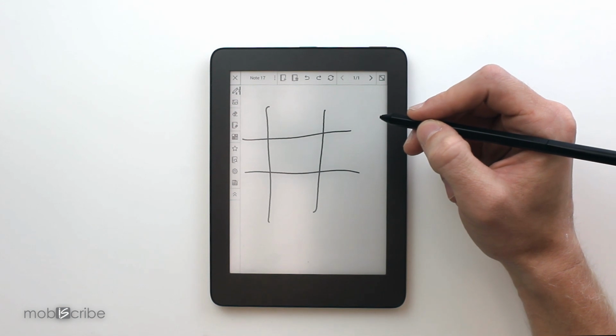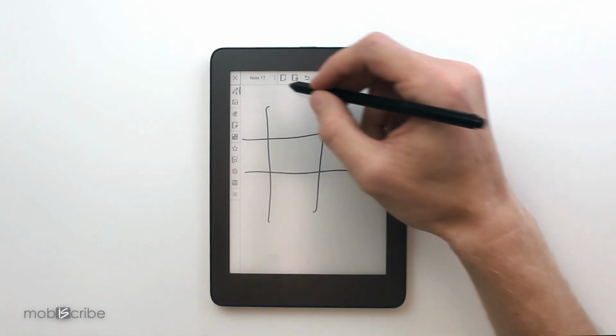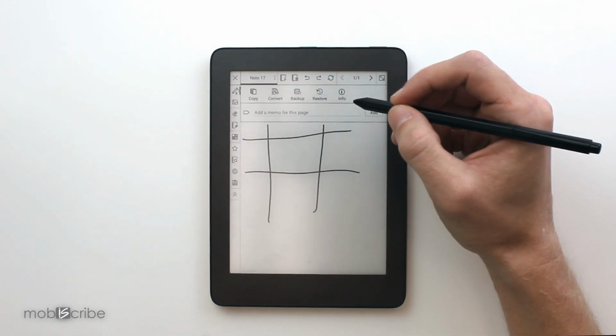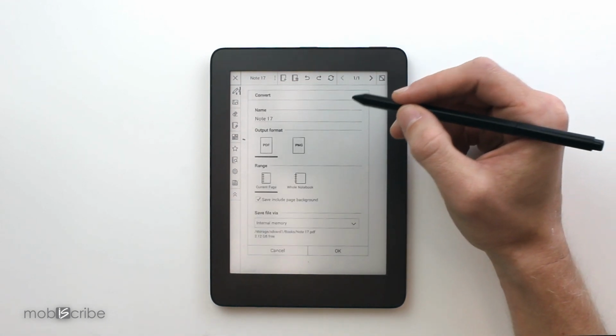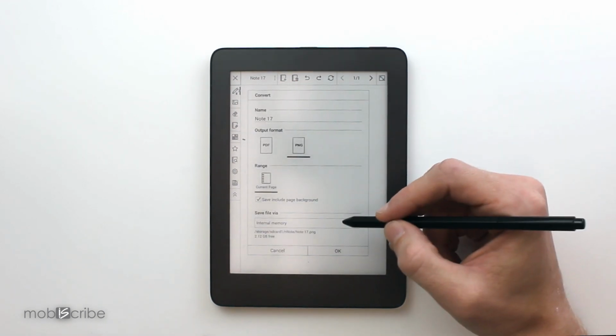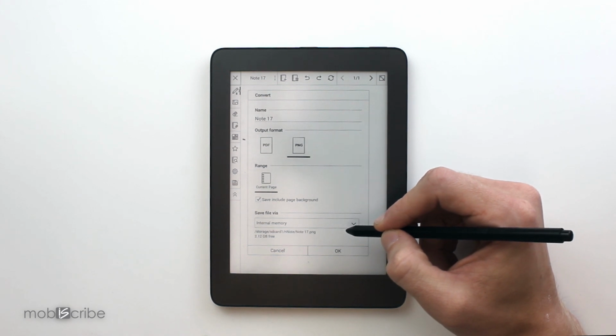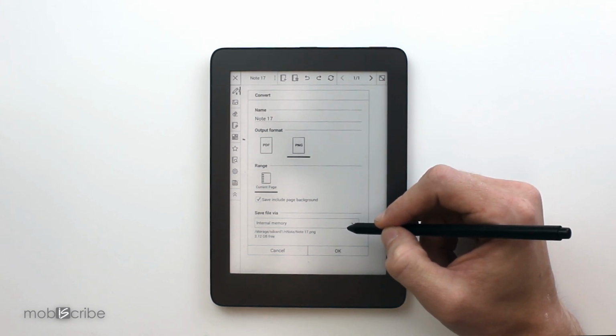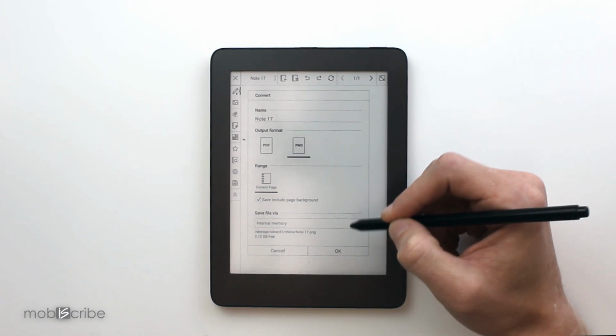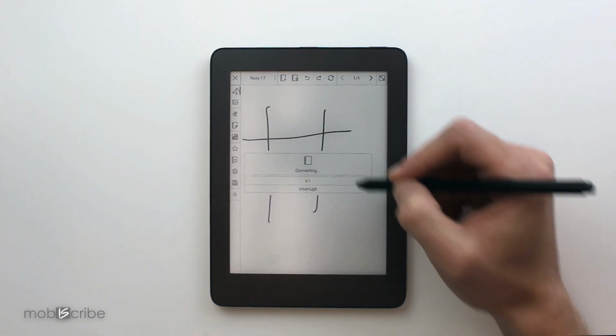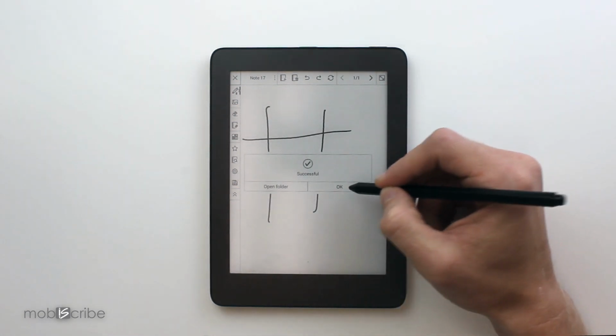Once we have the design set up, we will need to go in the top left corner, where it says Note 17, Converse, select PNG. We have currently internal memory set up, but we can have Dropbox or the cloud. We will still need internal memory for this example. After we click OK, it'll convert and save as a picture.